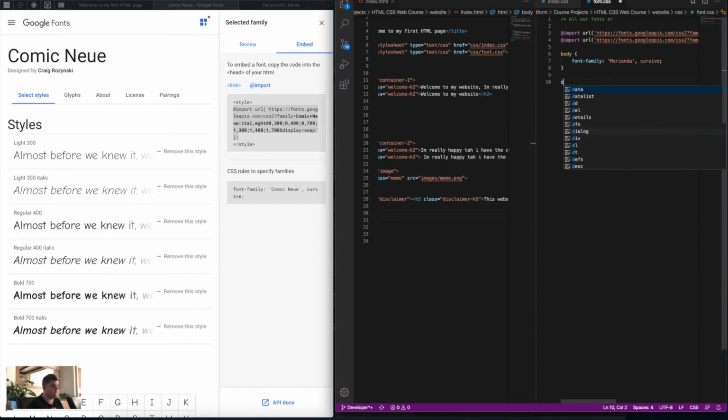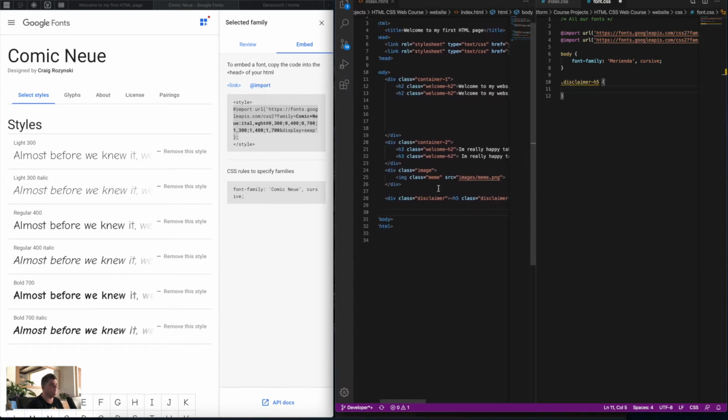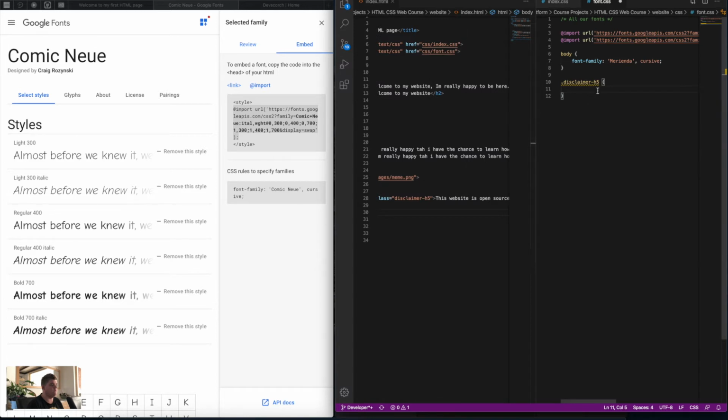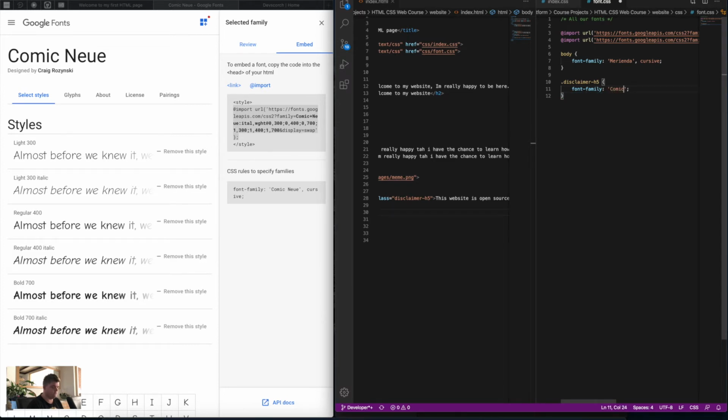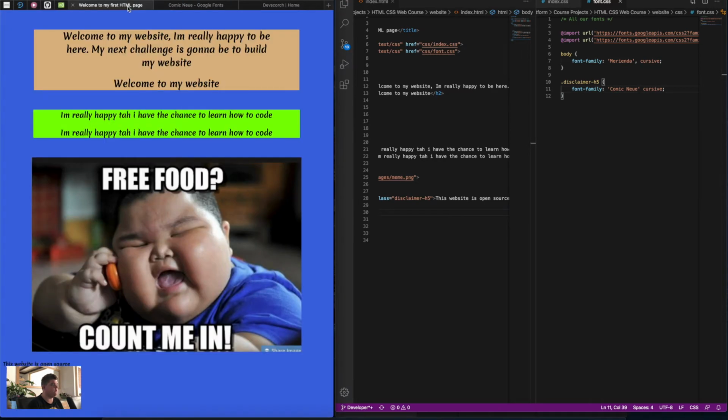So we're gonna call dot disclaimer dash h5, and we're gonna call font family, and the name is Comic Neue. I'm gonna call cursive as well and save this. Now we go back to the website.